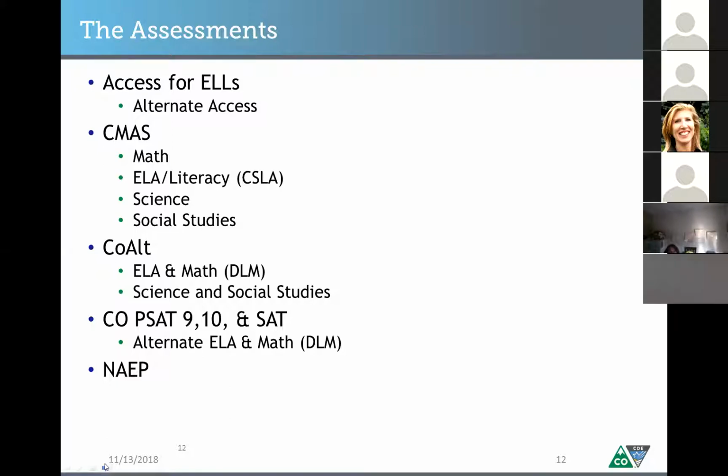And that is only, we sample a select number of schools every other year. And this is a NAEP testing year, and your school should have been notified if they were selected or not already.